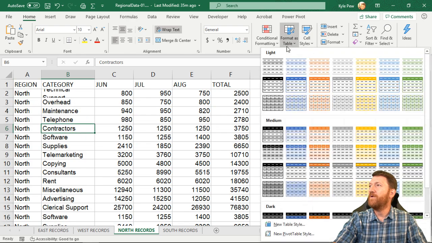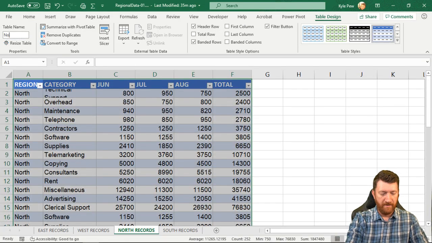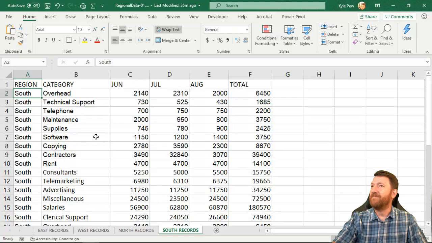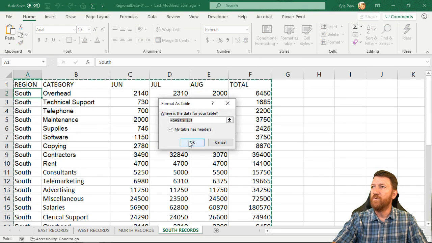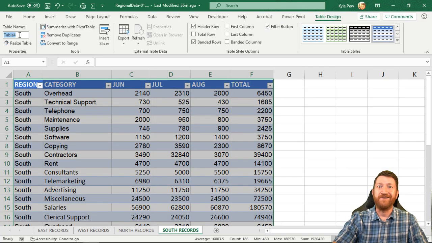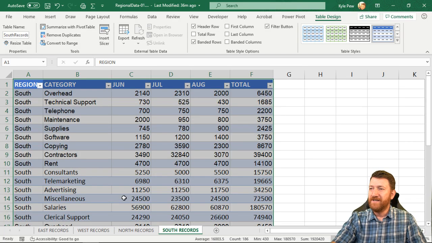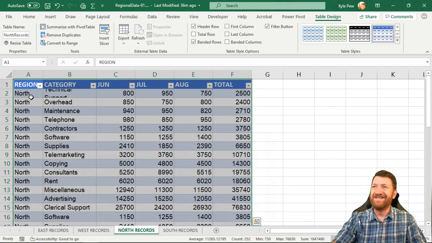North, Home, format as table. And we got North Records. So there we go, North Records. And one more time, South. Home. Format as table. Blue. We can change the color. Maybe I should have changed the color just to mix it up a little bit. Here we go, South Records. And there we go. So now I got all of the worksheets nicely formatted as tables.